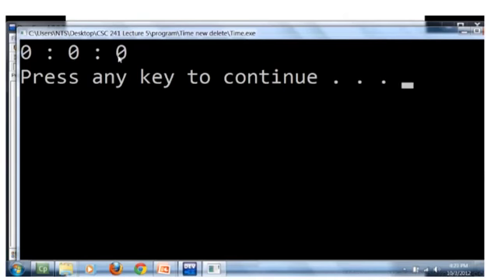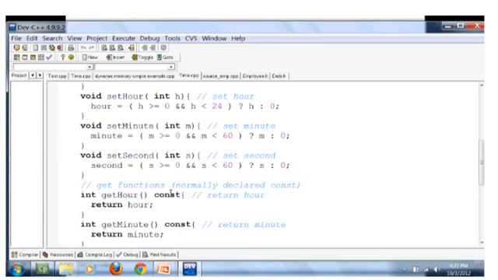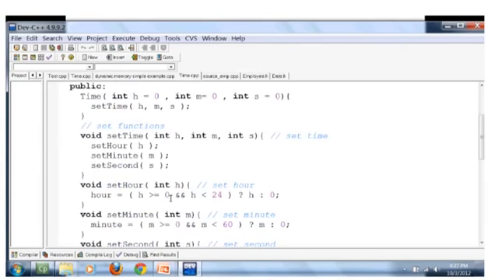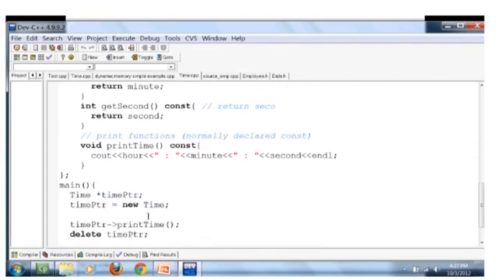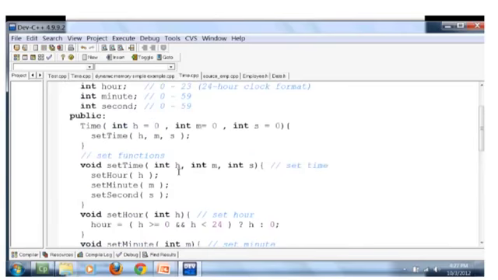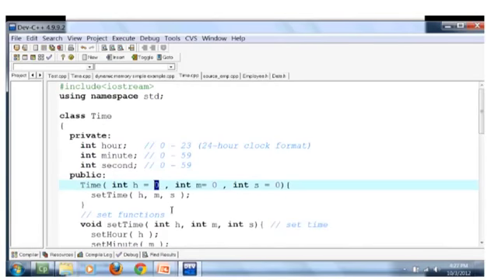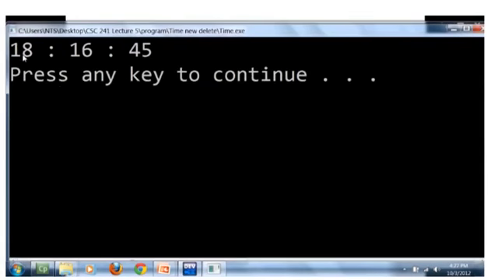Now this is 0, 0, 0. Let's see why it is 0, 0, 0. So here it invokes a constructor, that is a default constructor, 0, 0, 0, right? So what if I write over here 18, 16, 45? Then it invokes the same constructor, but now it initializes it with the values that I have provided, not with 0, 0, 0, right? Let's run it again. Now we get the values 18, 16 and 45, right?